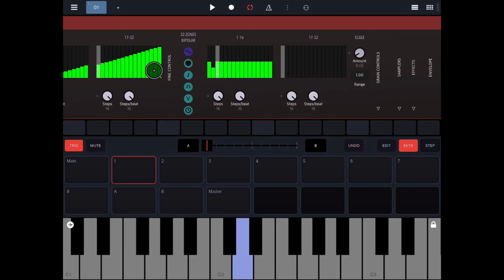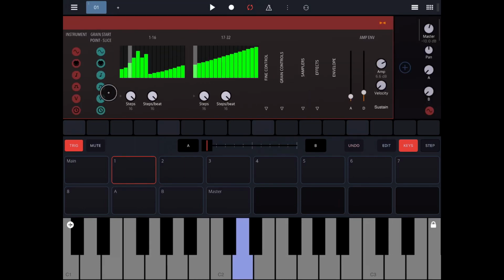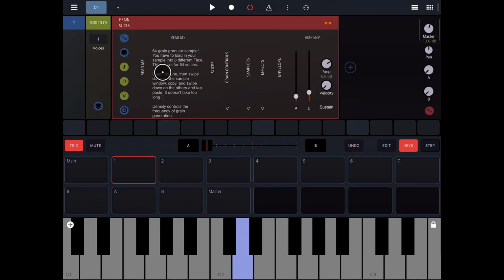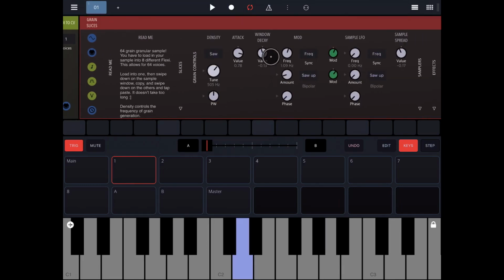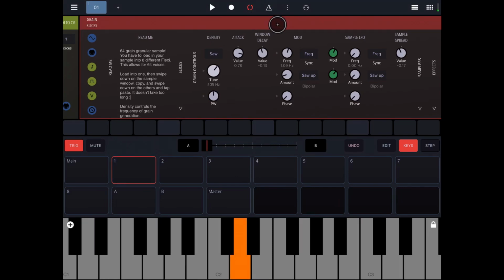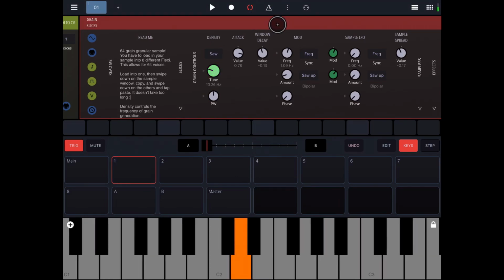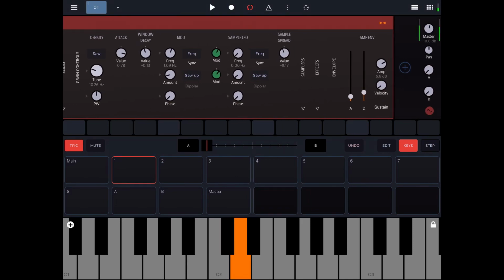So now I'm going to hide this section. I don't need to see it. So your grain controls, you get a density control. You're going to see that it's really an oscillator. It is an oscillator, and it's generating pulses basically, and that's generating MIDI notes that are then being distributed to the actual flexi samplers.